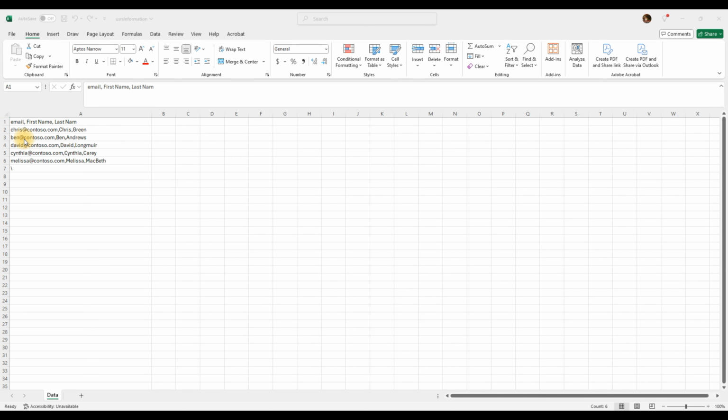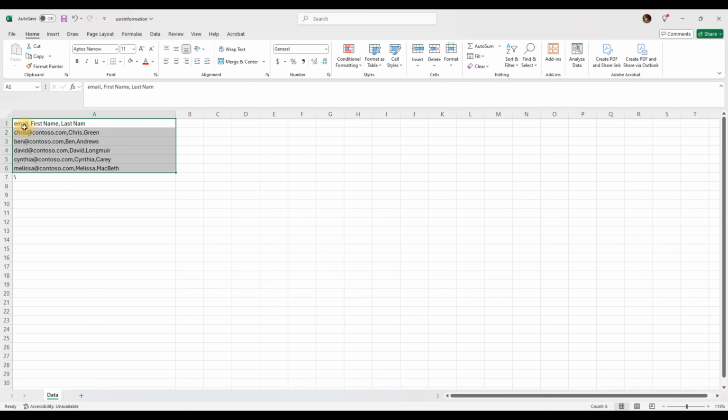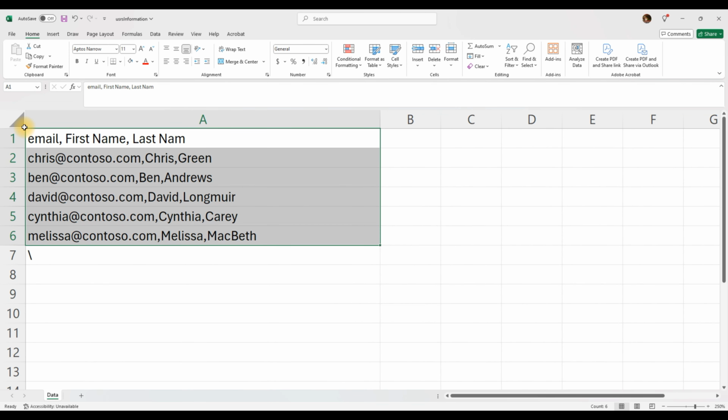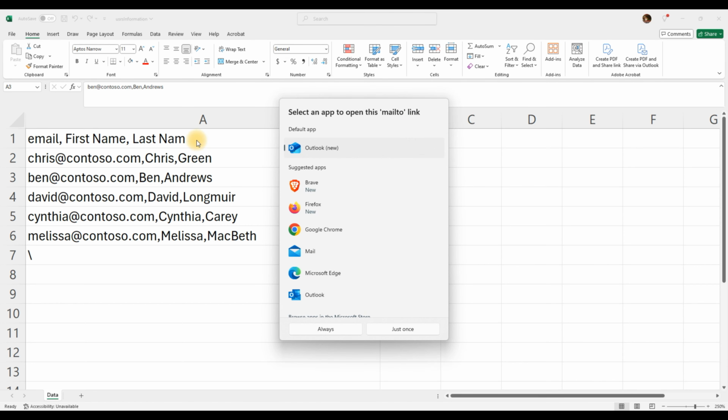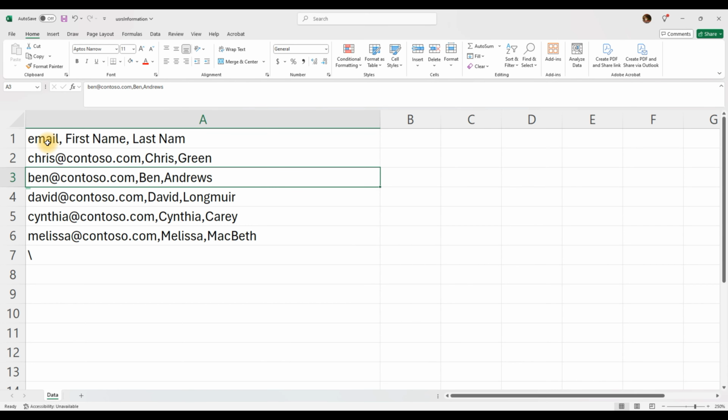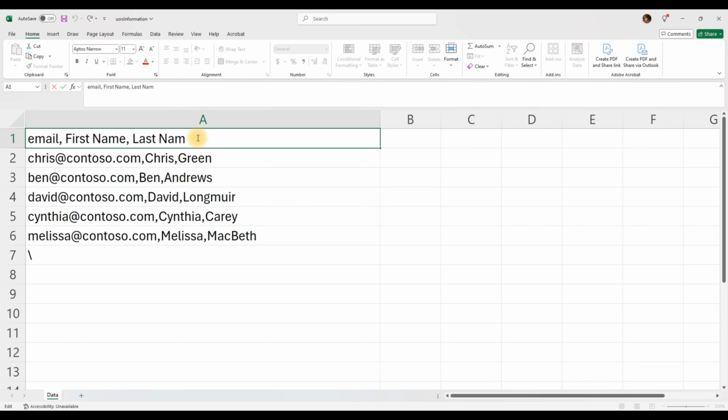For example, see this text here. I will enlarge it so you can see the first row: email, first name and last name as header, and that's in a single column and single row. And here I have one email, first name and last name, and here I have the email, first name and last name, and so on. So what I want to do here is convert this into separate columns.